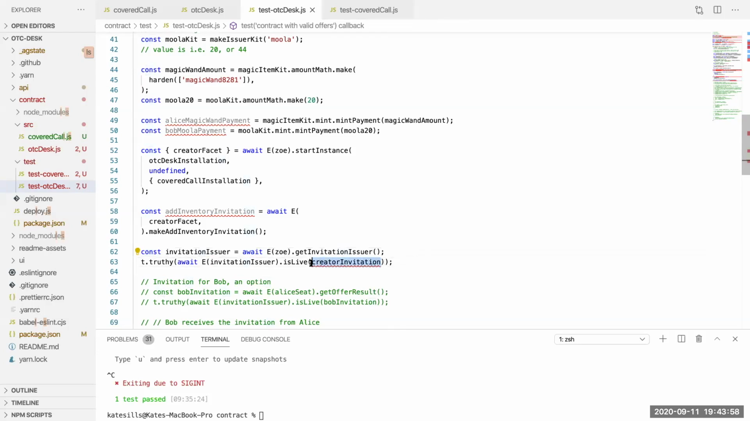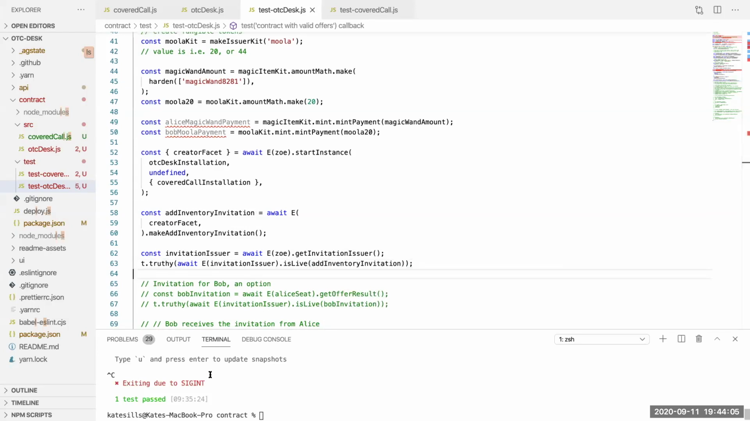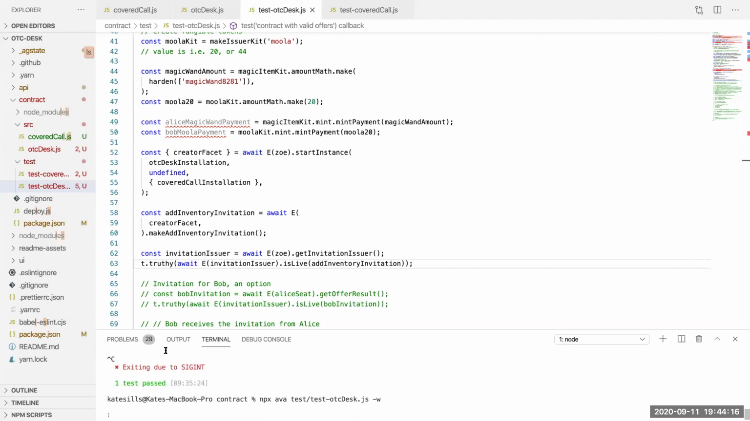Okay, and this is the add inventory invitation. All right, so let's actually go ahead and get our testing set up here. Before we were testing the covered call, now we're going to be testing our OTC desk contract. Let's see if this works.